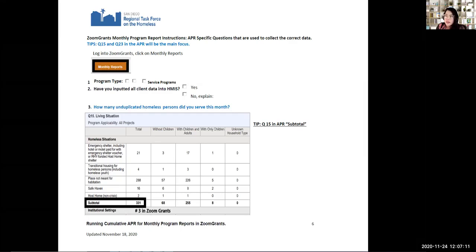The third one is, how many unduplicated homeless persons did you serve this month? You will look at Q15 in the APR, specifically the subtotal, in this case, which is 331.